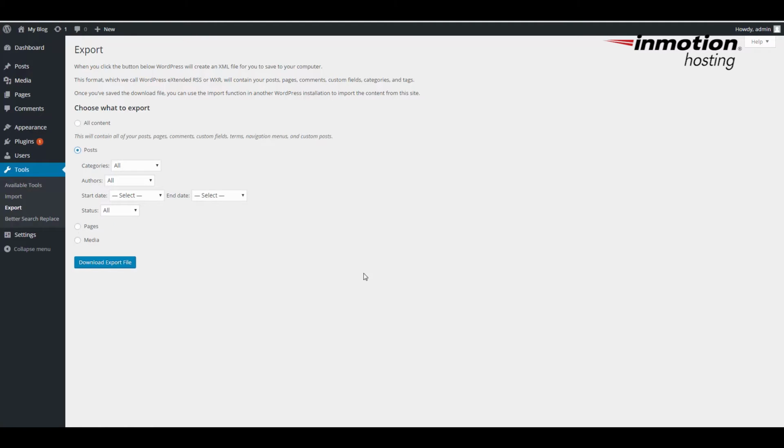Notice that when you click on posts, you'll see that it gives you the option to specify all the categories, all of the authors, or specific categories or specific authors. You can also select a start date and an end date. There are also status options here that you can select. So if you're picking posts and some of them are not published or some of them are in draft, you can select them as well.